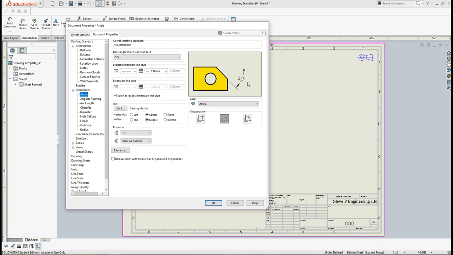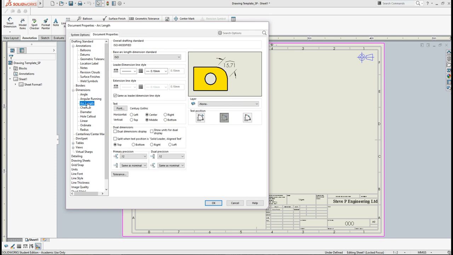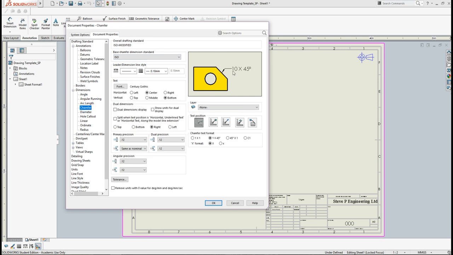So angular dimensions, text read horizontally, it's nice and neat, but if you prefer, you can change the way in which it's laid out. I tend to use this one. Same for things like arc length. Chamfer, how the chamfer is presented. So on a chamfer dimension, I could have it underlined, I could have it in that style. That's a nice neat presentation.